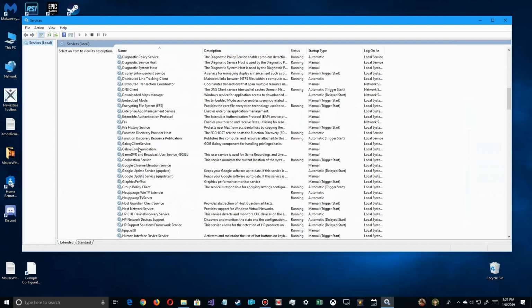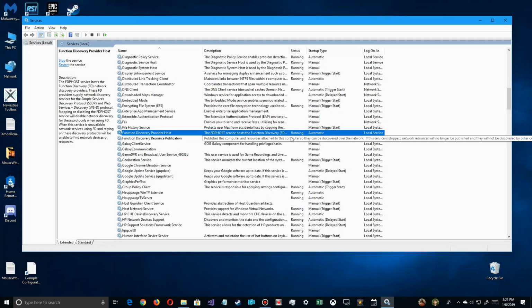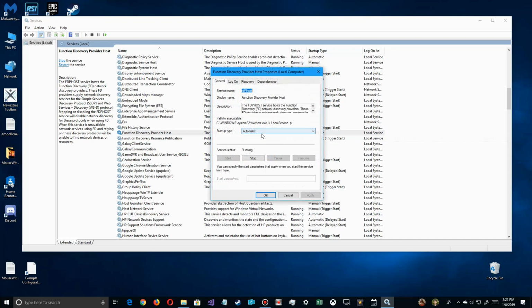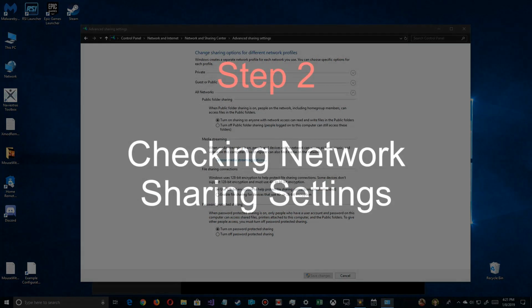We're going to scroll down here till we get to the Fs. Here you should see two services, Function Discovery Provider Host and Function Discovery Resource Publication. Both should be running. If they're set for manual and they're not running, you need to change them to automatic on the first one and automatic trigger start on the second. To do that, just double click on it and you'll see a drop down here which you can select the proper setting. And then after you're done with that, you simply click on the OK button, not the cancel, but the OK button at the bottom.